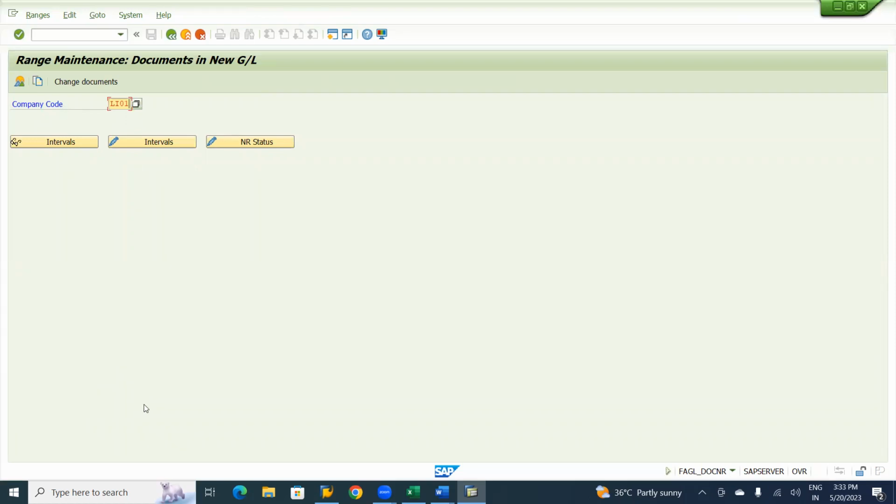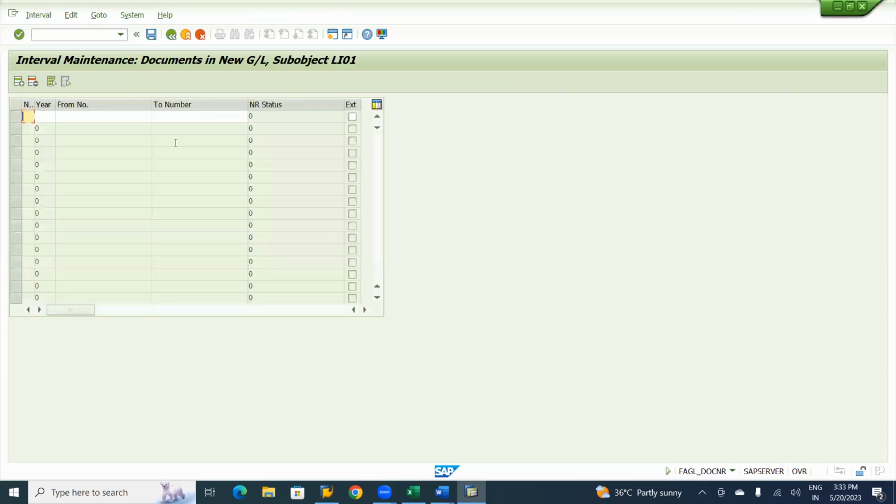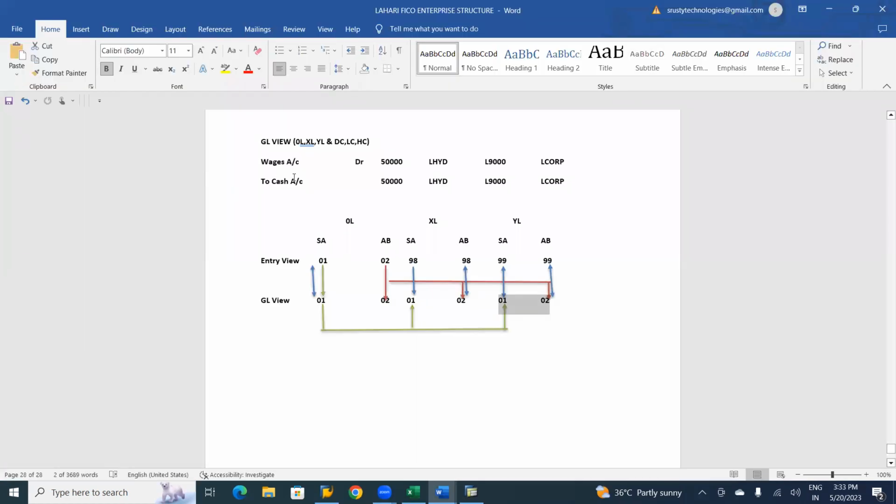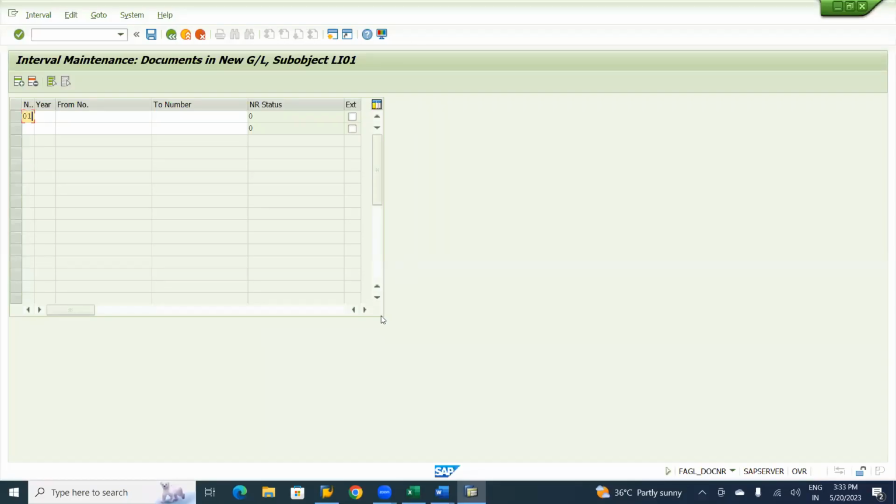Company code LI01. Click on change or create intervals. So here we have 90 and 102. Here 2 times. So 98, 99 are not required, as this is only for entry view. We want 01 and 02. Okay. 01, 02, 2023, 2023. Okay.